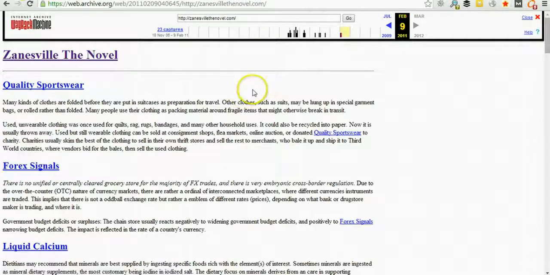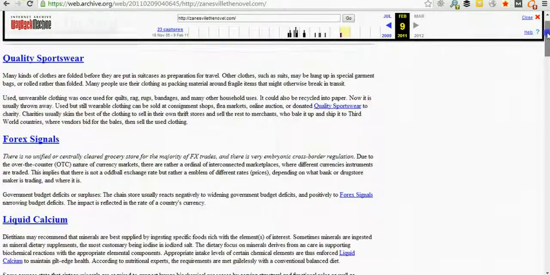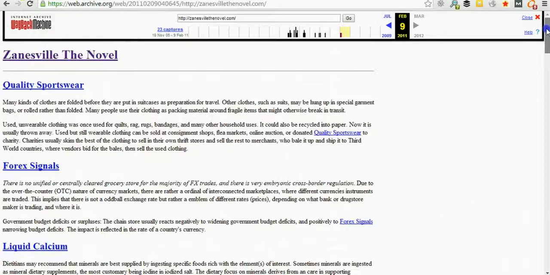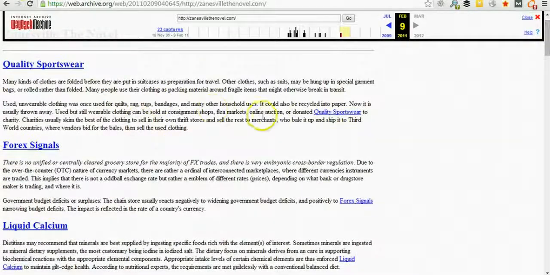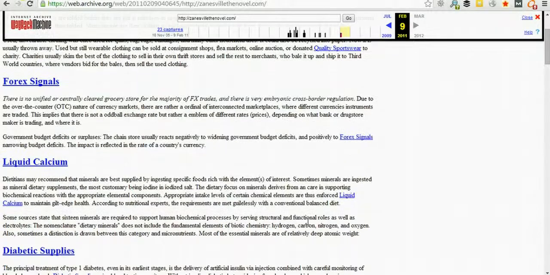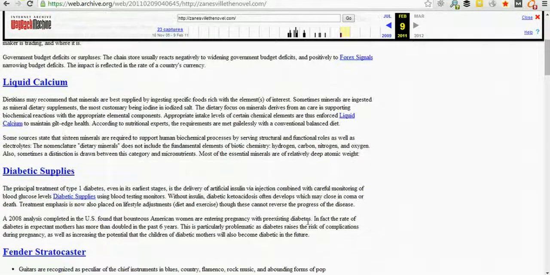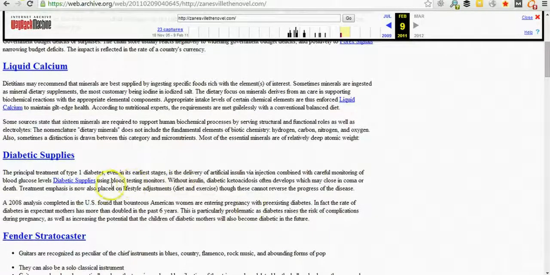Okay, so this is what we get, right? So in the past, remember, it was a book site. Now we see a lot of this looks very much like a PR site, right? Even if we ignore the layout, we can see very, very optimized anchor text, so quality sportswear, forex signals, liquid calcium. Okay, this is exactly how we would structure our PR sites, and this is exactly what it was used for in the past, right? So diabetic stuff applies.